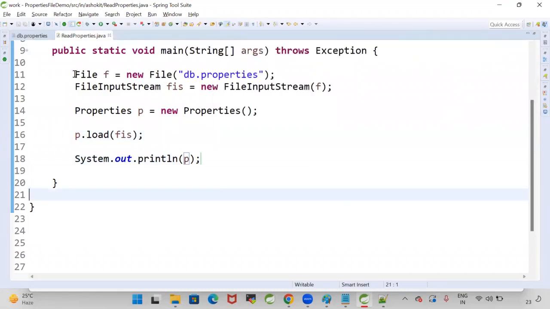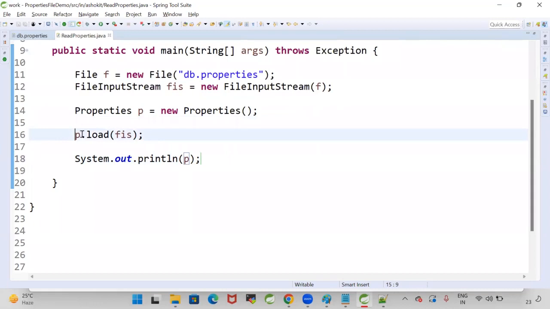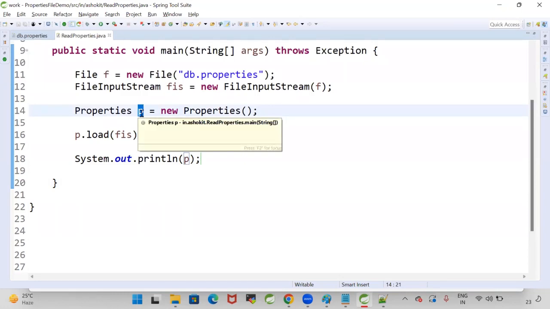How am I reading? First, I am taking the file object. That file object I am passing to FileInputStream. That FileInputStream I am passing to Properties. Which method am I calling? The load method. What is the purpose of the load method? The load method is used to load the data into the Properties object. So if you want to read the data from the properties file into the Properties object, we call the load method. When I print this Properties object, all the loaded properties are printed.